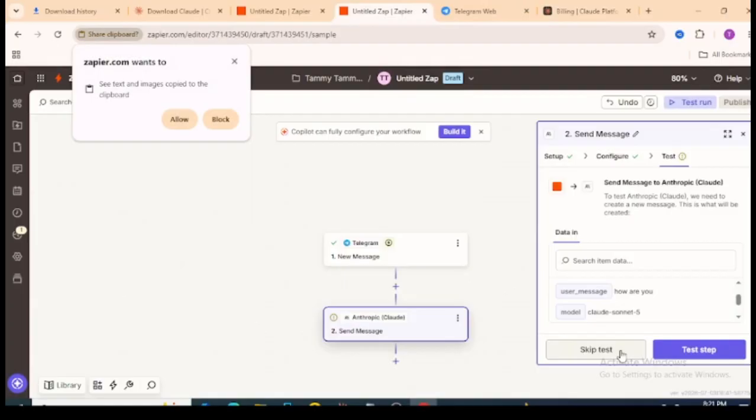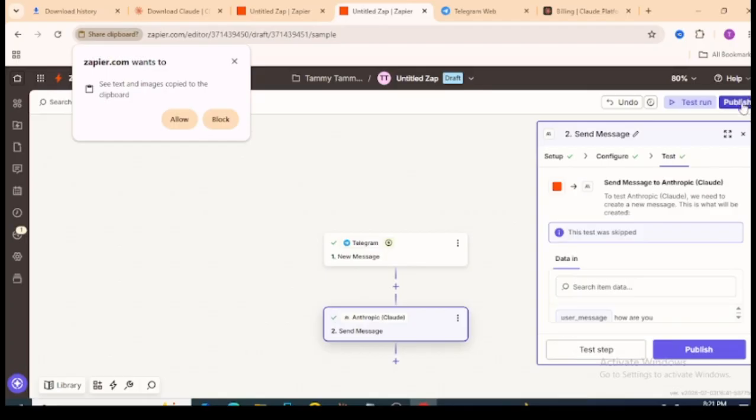If you click on skip test right here, I believe we've done everything. You'll see it says here publish. So you can now publish it. If you follow these steps it will still work without testing. I know, because I know it works. So you can just click on publish and boom, you're good to go. You've connected your Telegram to your Claude. So that's basically it. This is how to connect your Telegram to Claude.